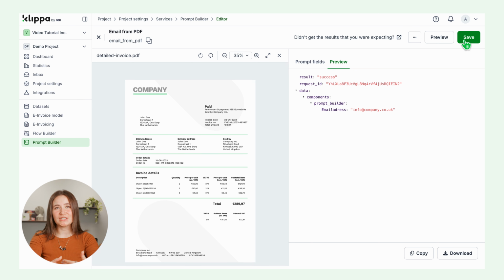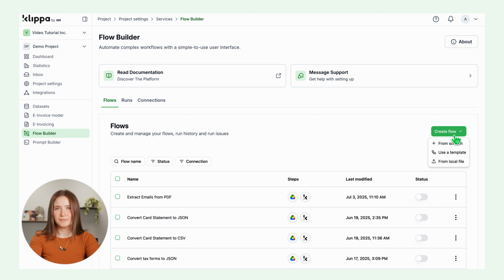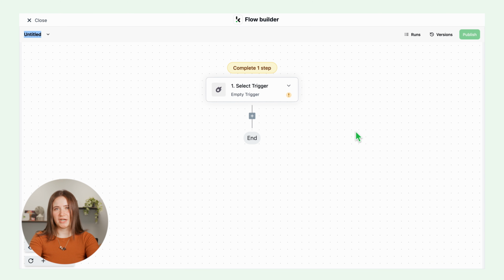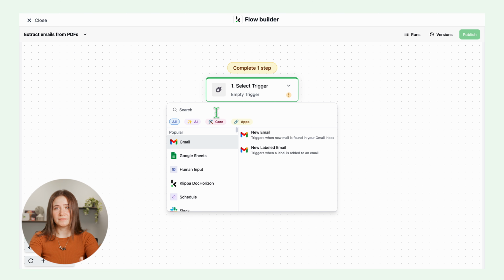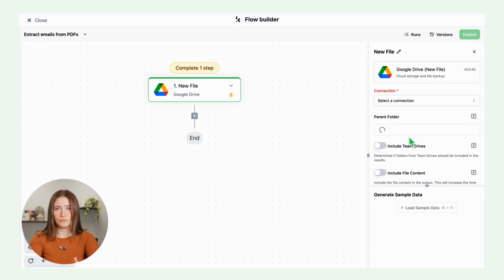Now let's automate it so you don't have to lift a finger ever again. Click Save and go to the Flow Builder to build your automation. Head over to Flow Builder, New Flow, start from scratch. Name it Extract Emails from PDFs. As the trigger, use Google Drive, New File. This means your flow starts anytime you drop a PDF into a chosen folder.